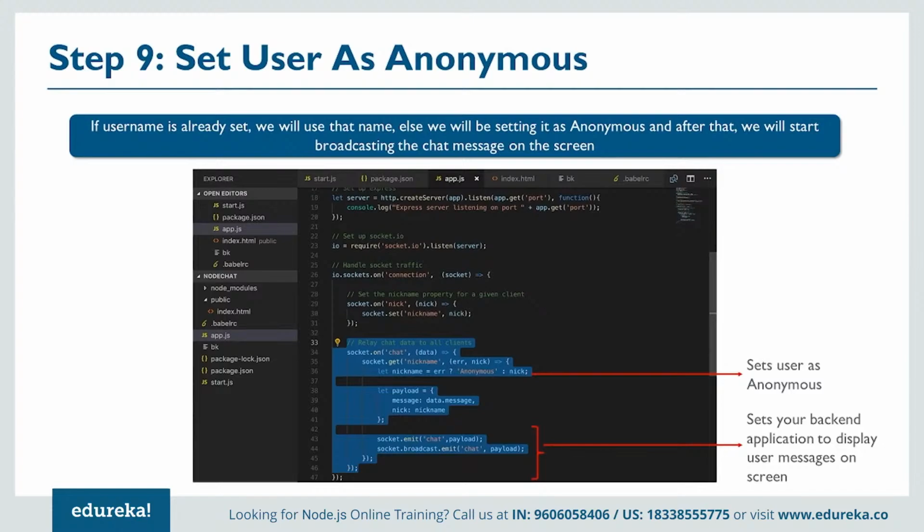So relay chat data to all clients. What we are building is a simple chat room. In a chat room, as you know, one person sending a message will be received by all the users in that chat room. So, socket.on chat.